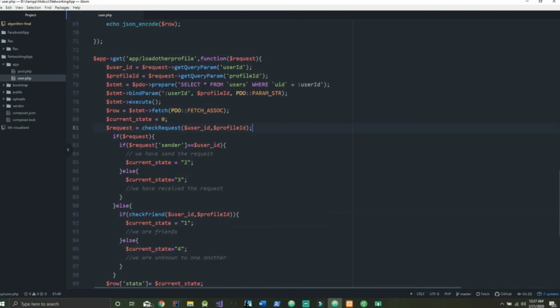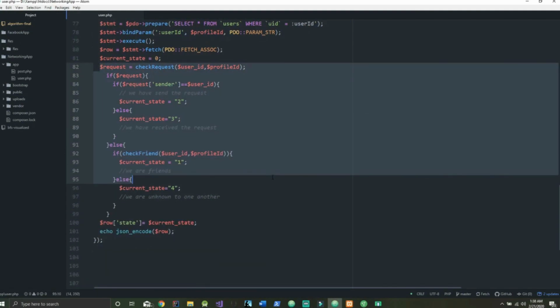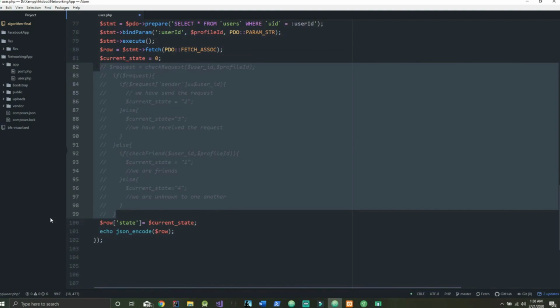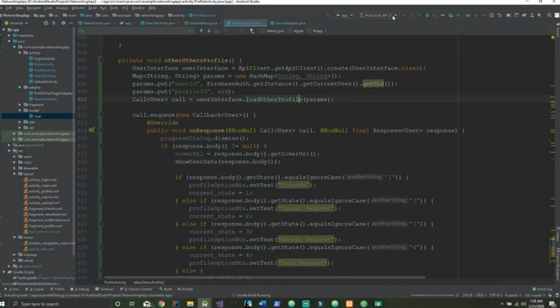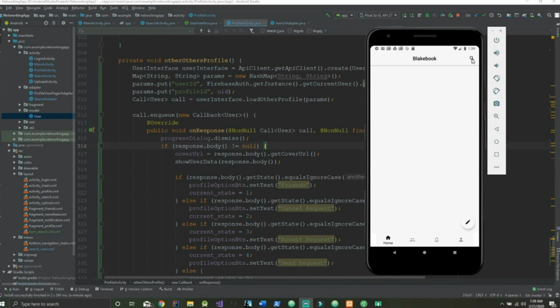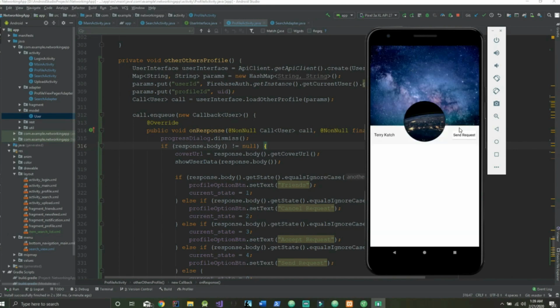Let's hit Control S. But before we run the app, let's actually comment out this code here because we don't have the functionality yet implemented in our Android Studio for this to be able to run. And we can just go ahead and set our current state to 4, which means we are unknown to each other. Hit Control S and we'll go back to Android Studio, open our app and give it a run. And once we get to the main screen, we can go up to our search functionality. We will type the name of a user, visit their profile, and we see that everything works perfectly. We even have our little send request button there because we're not friends yet.